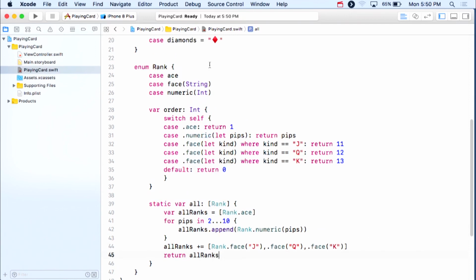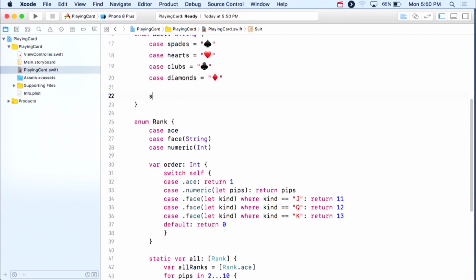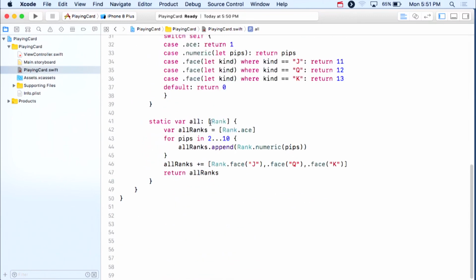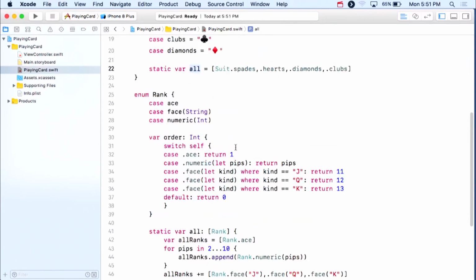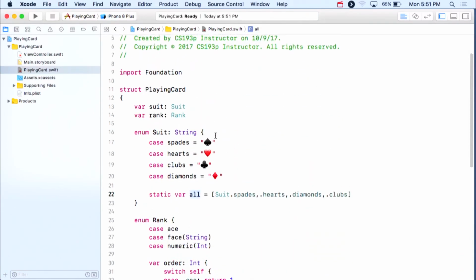Okay? I could do the same all thing up here, by the way, too. I could have a static var all. I make it static because I'm getting all of them here. I'm not talking about a specific one, so I want them all. So this would be, we'll do the same thing here, a rank of suit.spades, .hearts, .diamonds, and .clubs. Okay, so it's kind of nice to have this static var, which gives me all the suits, all the ranks. That's going to make it a lot easier, actually, to create our playing card deck.